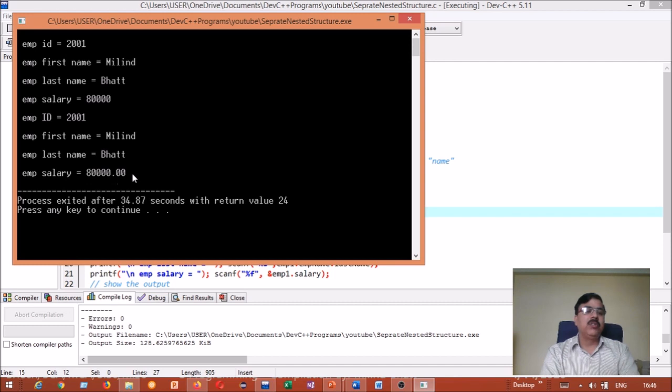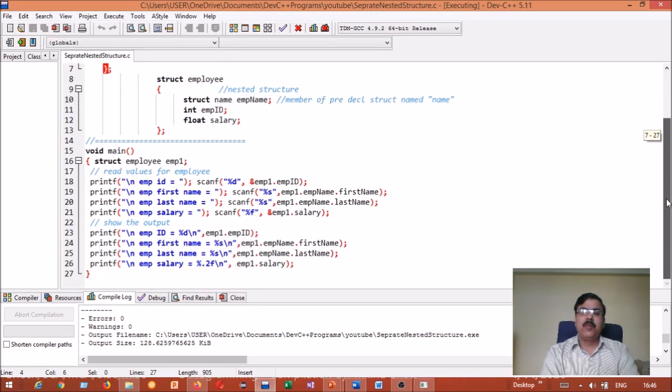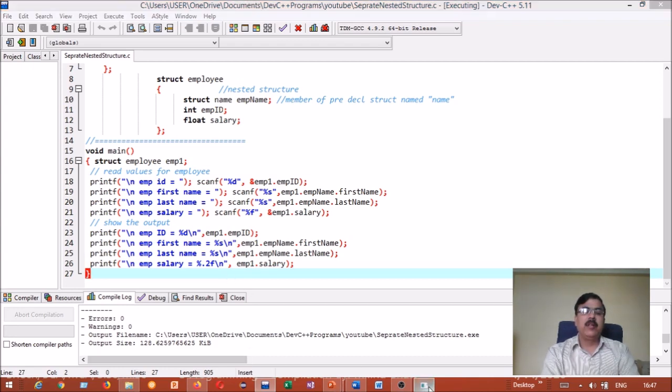See, only 2 zeros there. Why is it 20? Because at the time of printing I have fixed decimal places by this particular segment, %.2f. So whatever the number is, only 2 decimal places will be taken, and the rest will be rounded off. In this way you can create your separate nested structure. Now we will move to the embedded one.